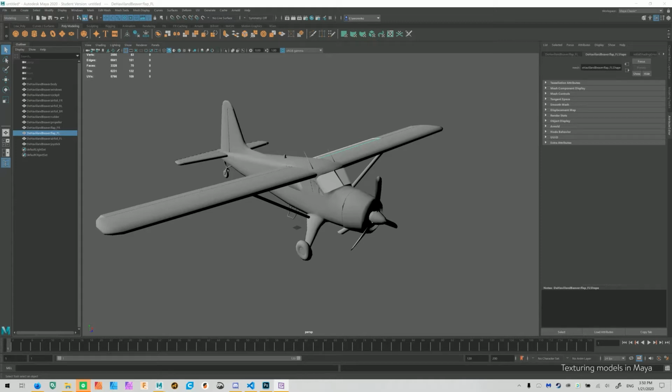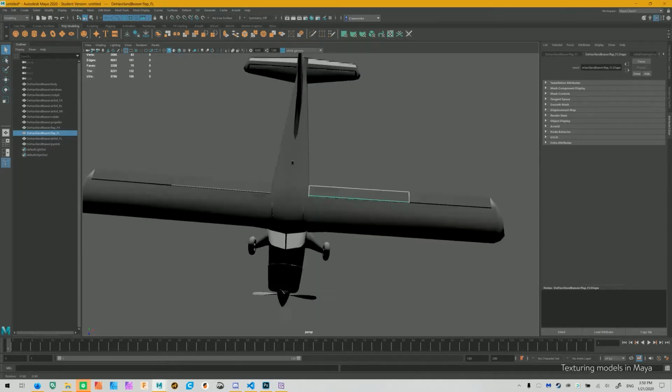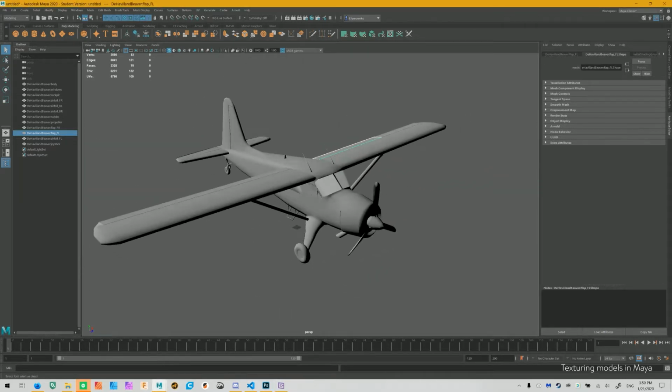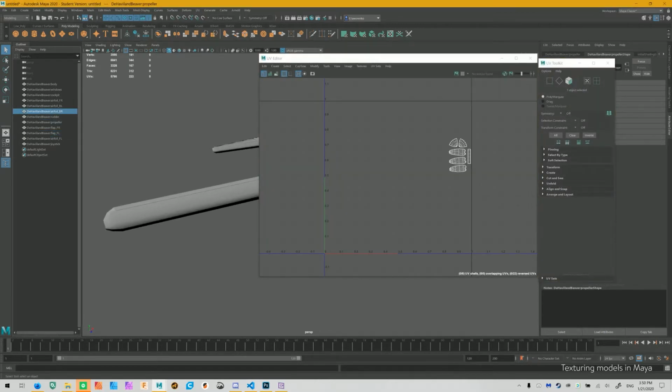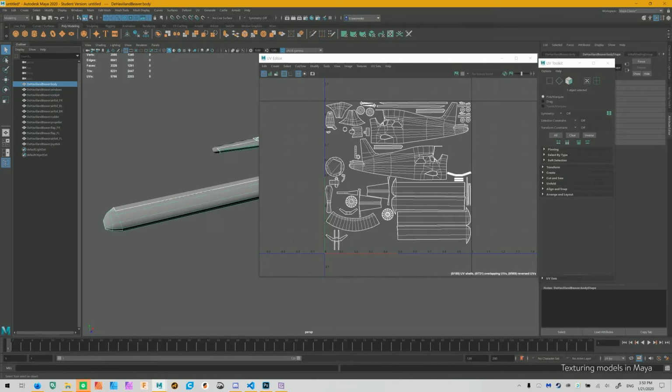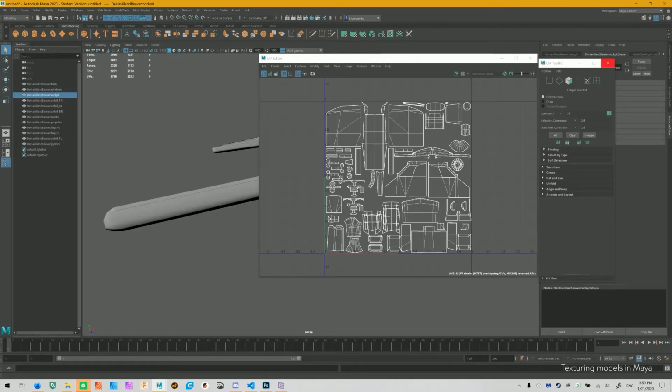Hey all, so I wanted to make a quick video on just how to texture models, and here we go. As you can see, we've got a particular type of airplane. It has UVs already set up for it. I didn't make anything for this video, but you can see there's stuff here. It's already got its UVs correct.